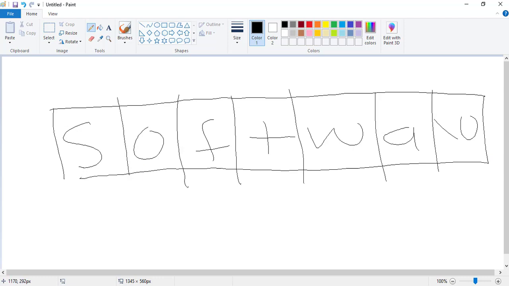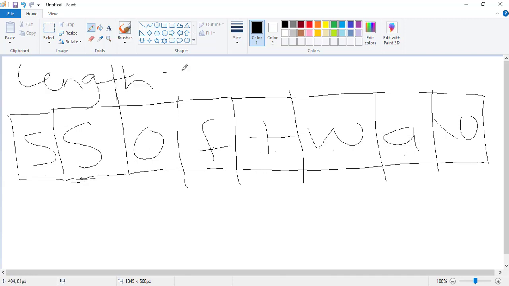I did something like this. I wrote software. We have how many characters here? 1, 2, 3, 4, 5, 6. Let me put another S here, because I want to make it odd. So you see we have 1, 2, 3, 4, 5, 6, 7. The length of our string is equal to 7. So we are interested in printing half of this.